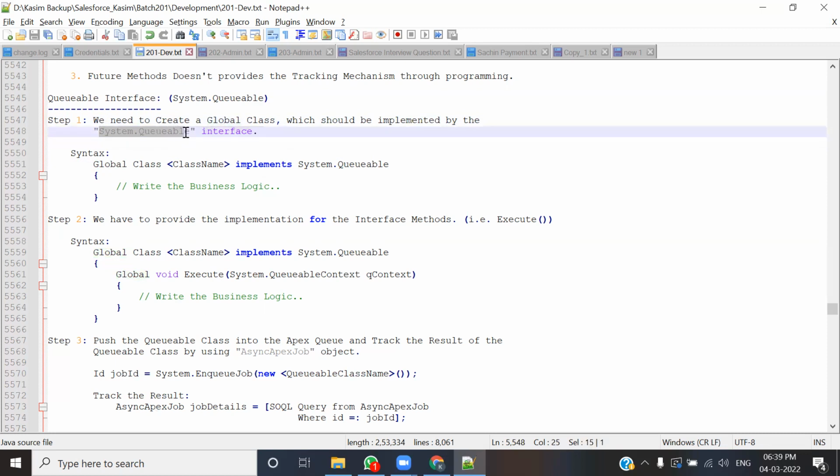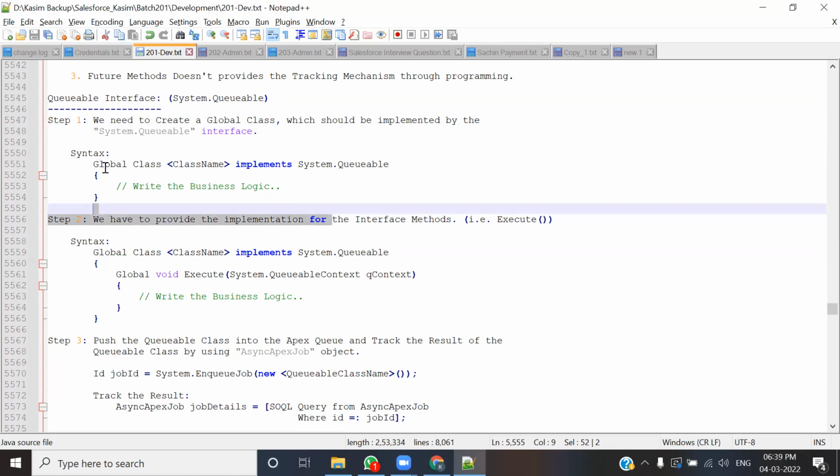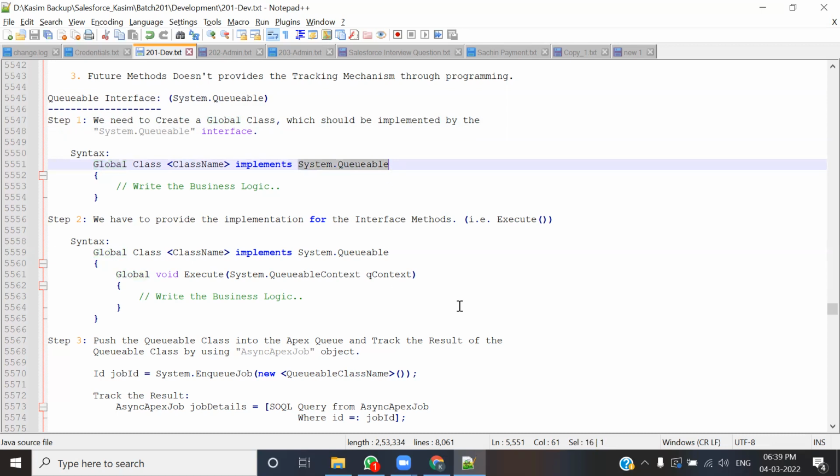And then it should implement one interface. The name of the interface is System.Queueable. So if I want the functionalities of the queueable interface, the first thing is that the class should be global. The second thing is that it must implement the interface with the name System.Queueable. Now, remember the batch class: there were three methods, the start method, the execute method, and the final one was the finish method, right? But here in the queueable interface, we only have one method, and that method is the execute method.